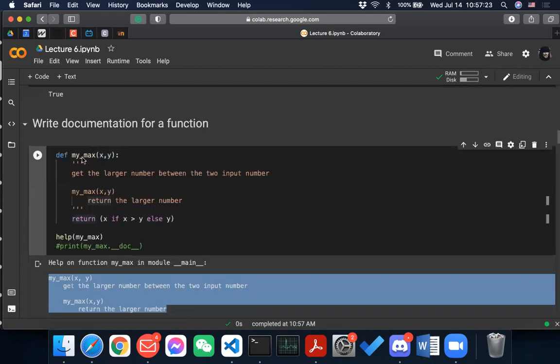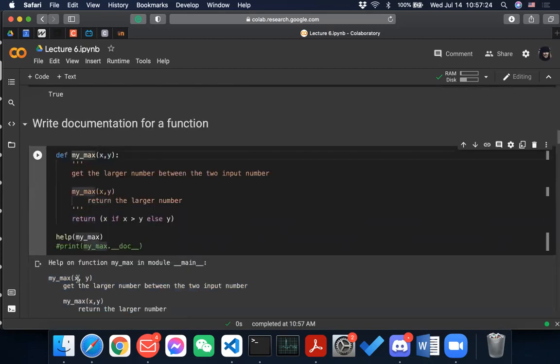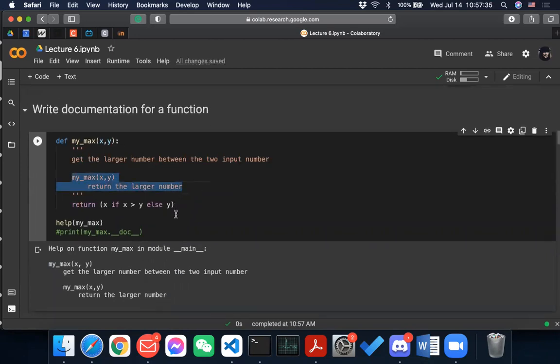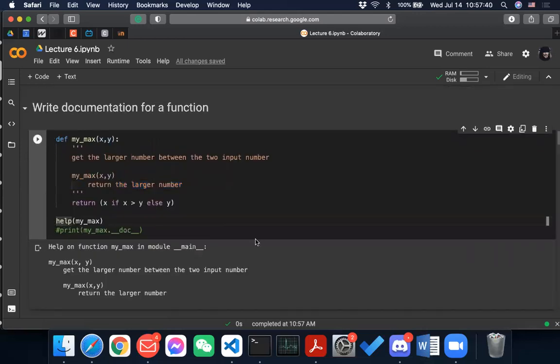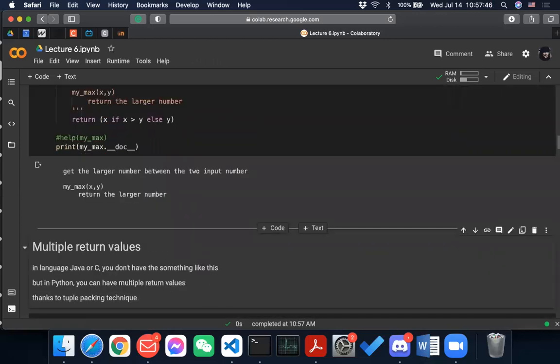So this is the function name. This is your function definition. This is just a brief sentence to explain what this function does. And this is just what is returned. You can also, after I comment this out, use mymax.__doc__.